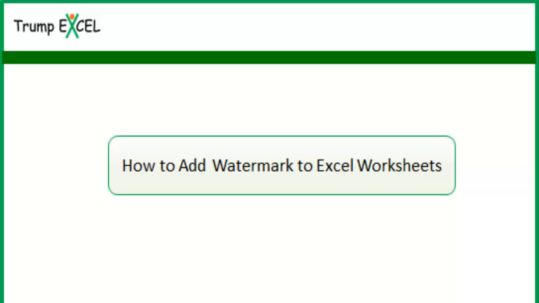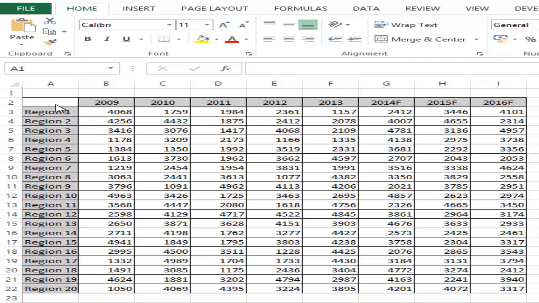I am Sumit Bansal and in this video I will show you how to add watermarks in Excel worksheets. Here I have some data that I need to share with my colleagues, and since this is not the final data, I want to put a watermark here that says draft. So in this video I'll show you how to put that draft watermark in this report.